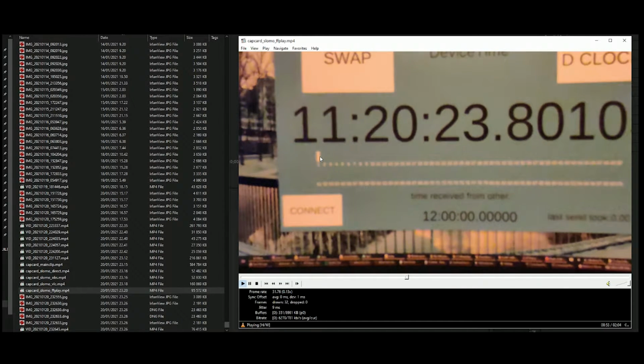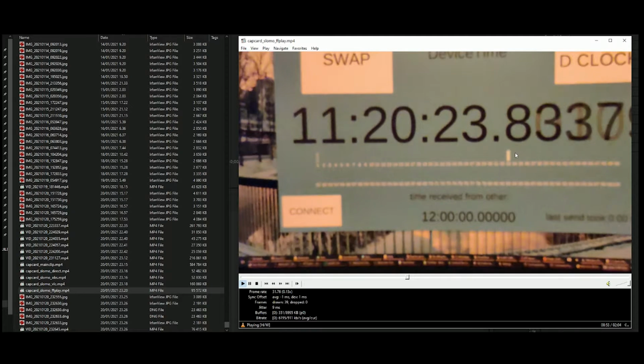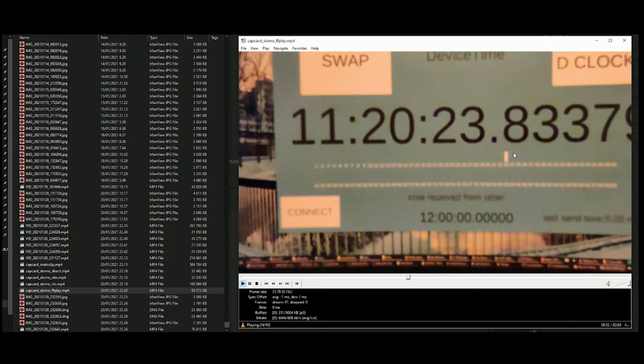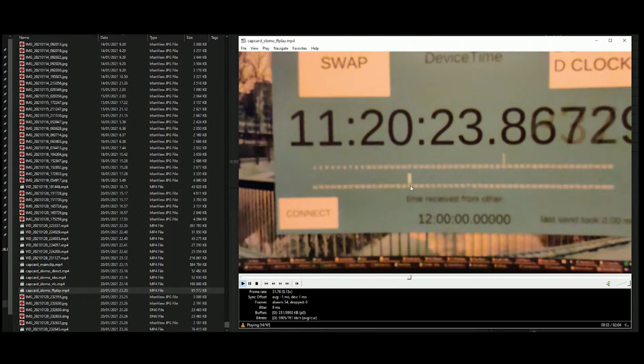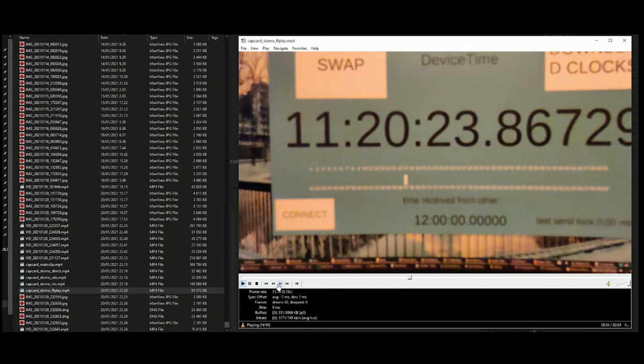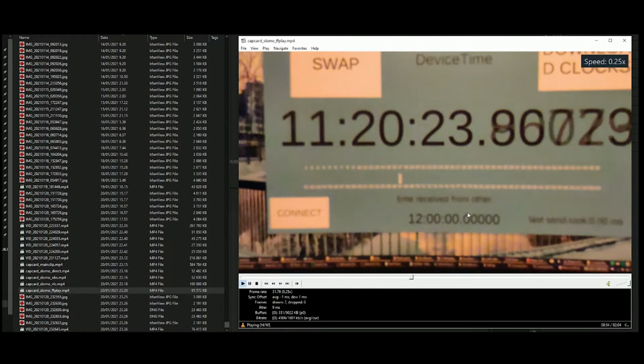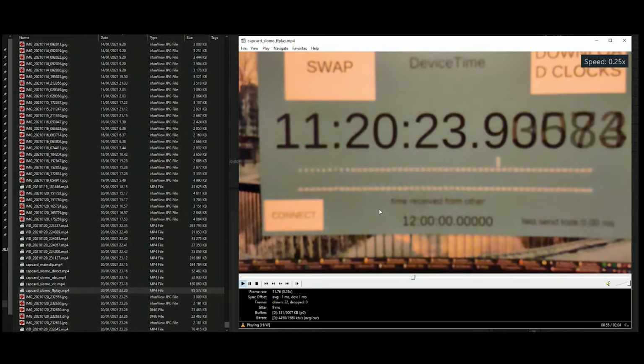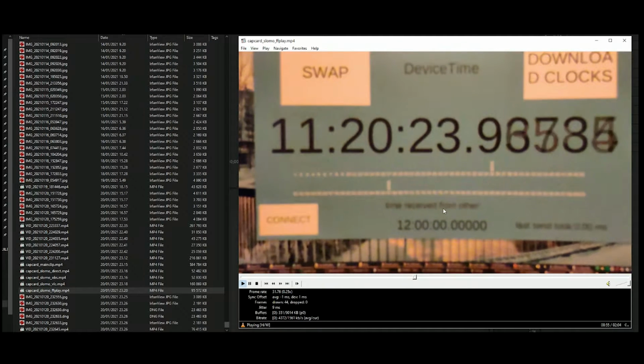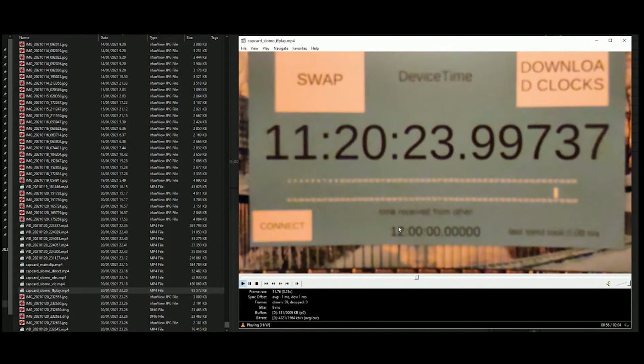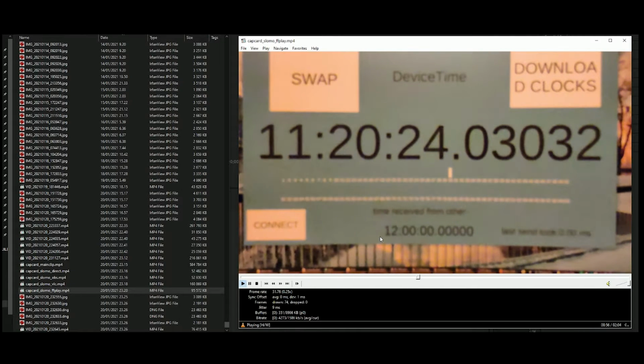So 1, 2, 3. And the next frame is, yeah, it went over. It wrapped around. So it's no more than 30 frames a second ever.